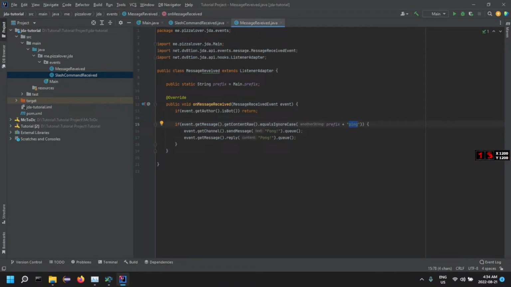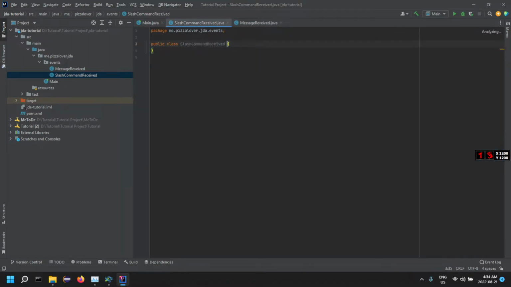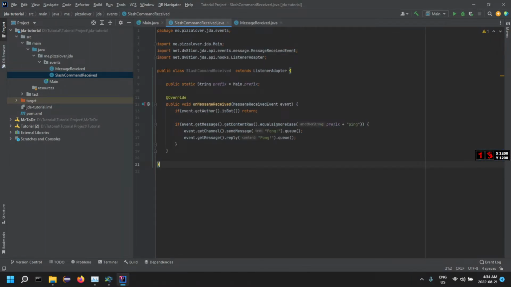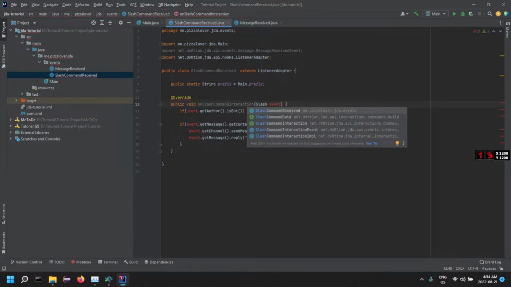And now we're basically just gonna need to do the same thing on here. So I'll just copy the entire thing. Do that. Just extend the listener adapter. And now we need to go and change this to on slash command interaction. And now in here, we just do a slash command interaction event.